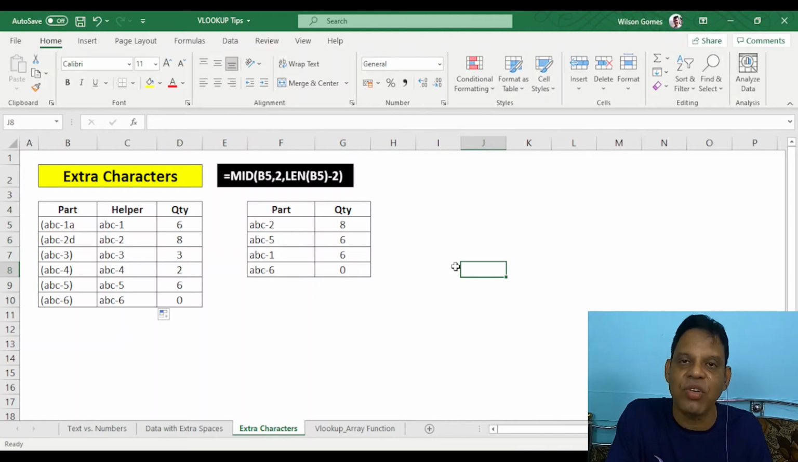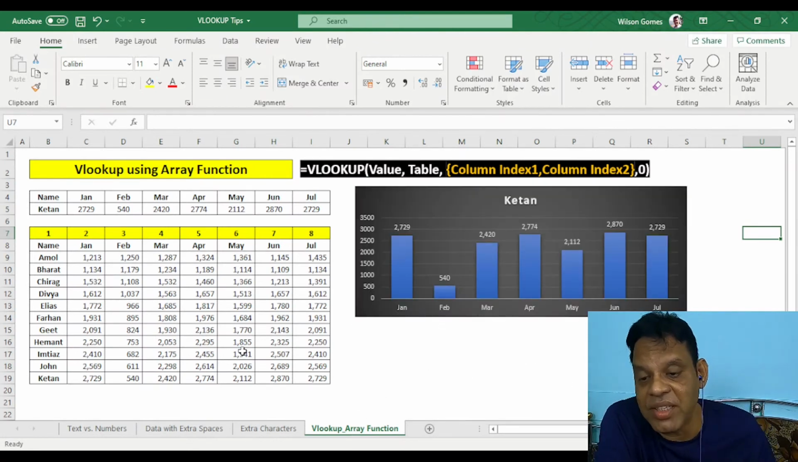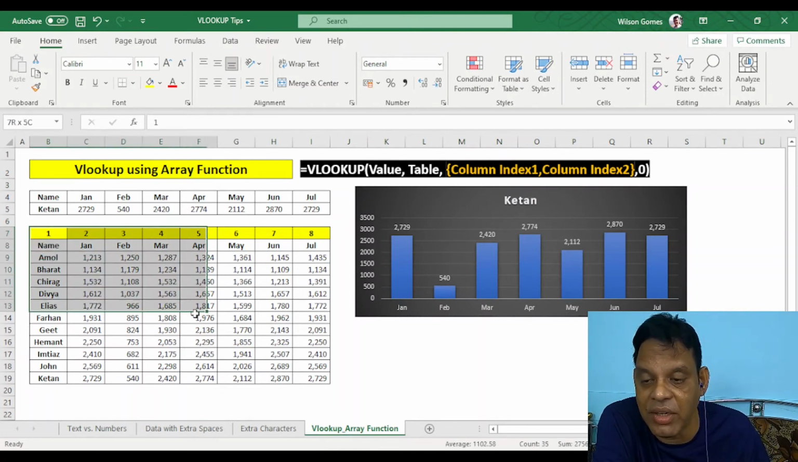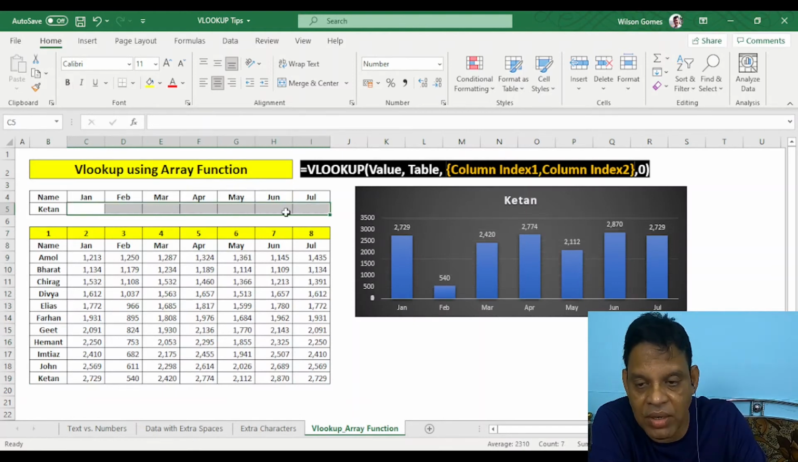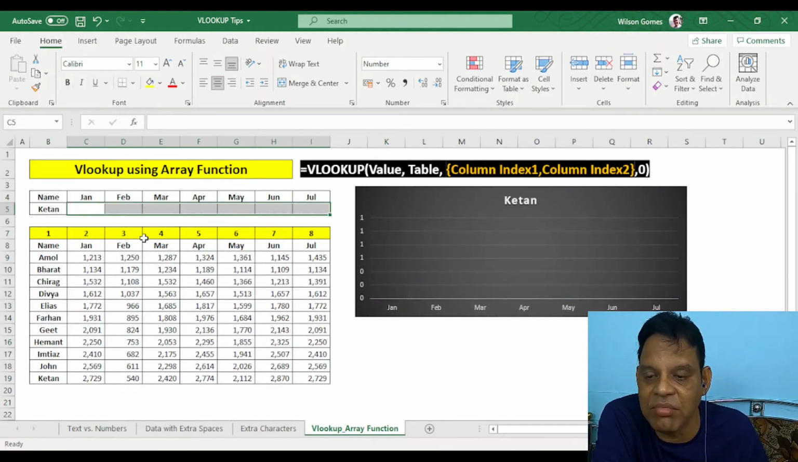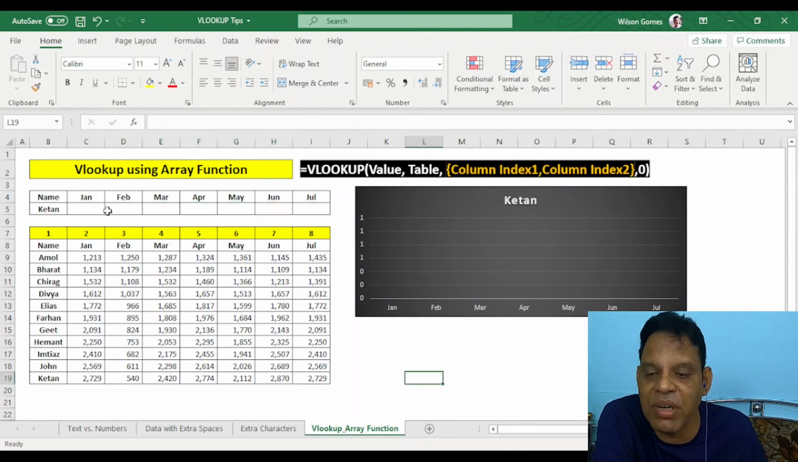The last topic, which is of very much interest for us, is VLOOKUP using array function. Here you can see the base data is given, total base data is there, and I want to find the values for these particular months. This is some data, or maybe you can call it sales data, month wise, January, February, March, April, May, June, like that. And I have got Ketan's data I want to find out.